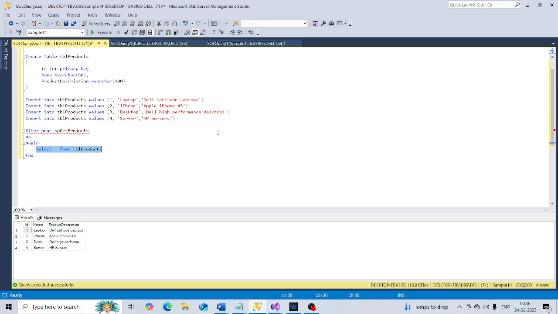And obviously I also have this stored procedure spGetProducts. If you look at this stored procedure, it simply retrieves all the rows from that particular table. So let me execute this stored procedure. Since there are only 4 rows, obviously the query completes in less than a second.